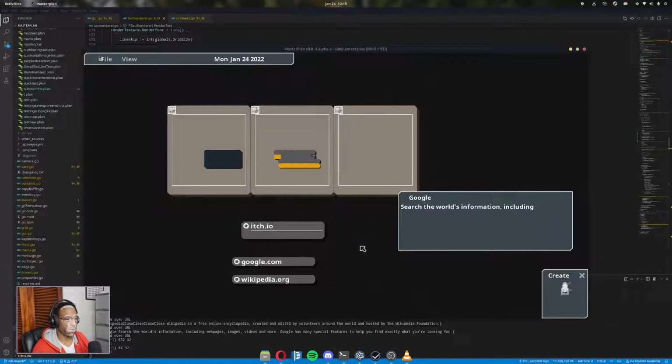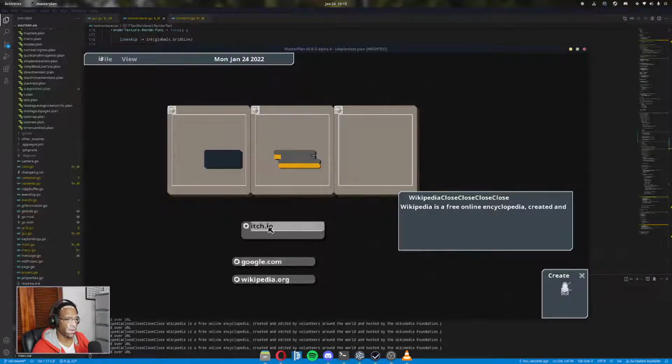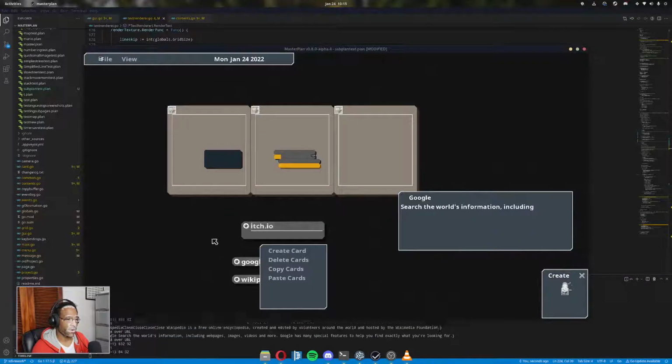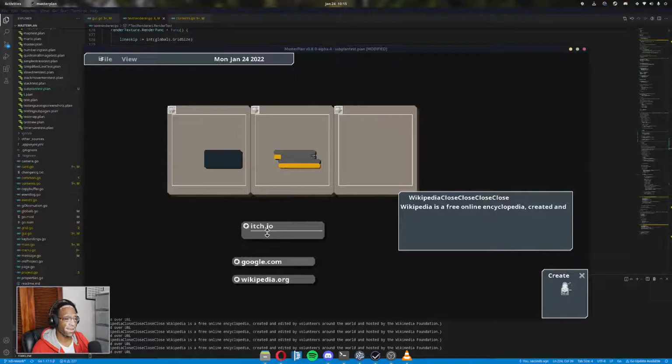Okay, so we're getting information from the website that you type in, so everything's working kind of okay. The core concept is there. We'll put it that way.